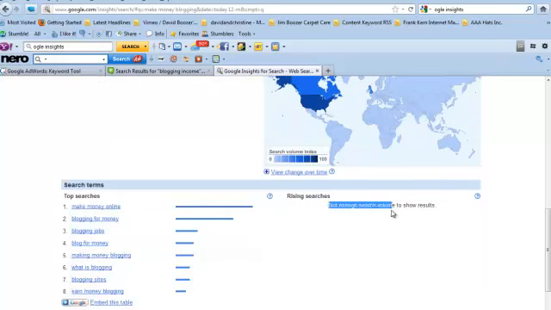Now there's not enough for rising searches right now, and that's okay, I understand that. But make money online, blogging for money, blogging jobs, blog for money, making money blogging. What is blogging? These things, it looks like, are pretty much searched on a daily basis, constantly.